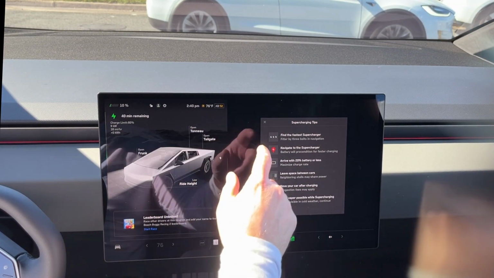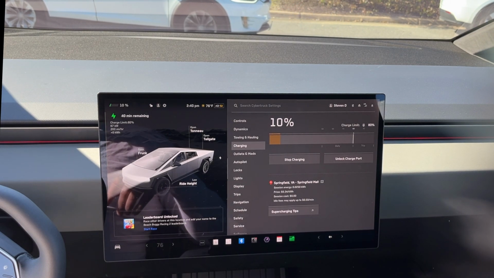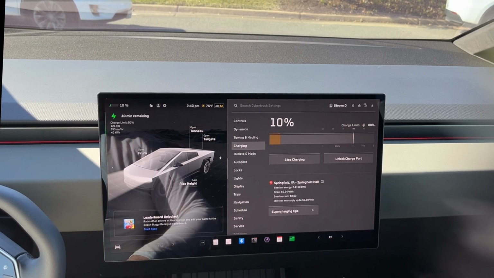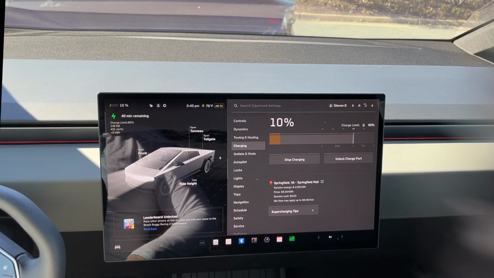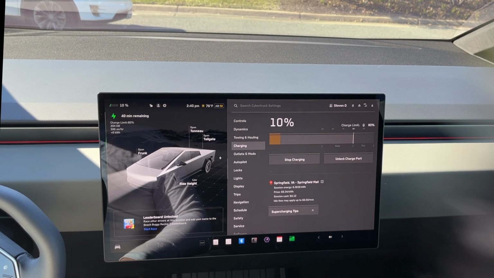That was horrible. This is like charging at EA. There's four stations down and just a madhouse out there of people trying to steal charging stalls and not wait in line and stuff. All right, so we are at 10%.